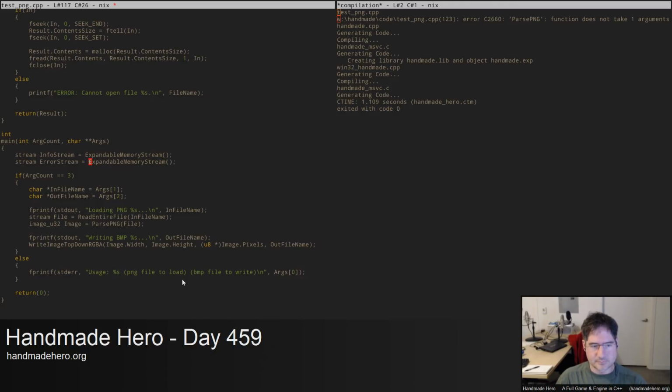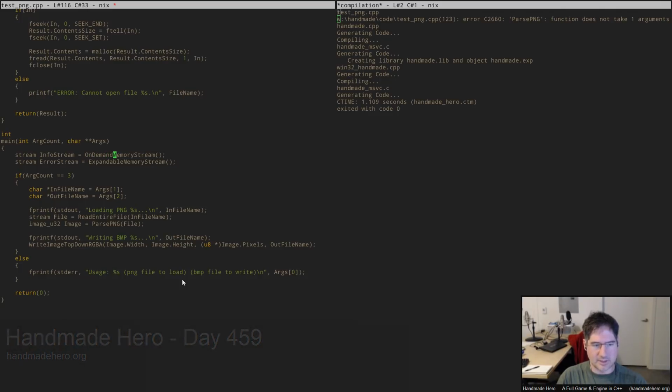And maybe it's not even an expandable memory stream. I'm just going to call this an on-demand memory stream. So basically every time you need to put something in it, you allocate more space, right? Just, I don't know, you figure it out for now. So we'll get a little bit further down that road in a second. We should probably pass a memory arena here that the stream would use for growing its size, but we'll cross that bridge when we come to it.